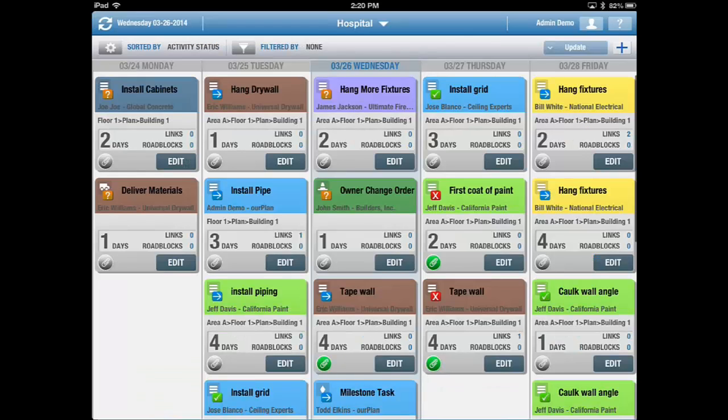Below the menu bar is the calendar. The calendar shows us up to 5 days of activities. When you first open Track, it'll open the current week, as we can see here. The current date is shaded. Under the date headers for each day are the activity cards. Each card represents a separate activity or commitment that is due to be completed on that day. For those who are familiar with the calendar view in ourPlan, this should look very similar.